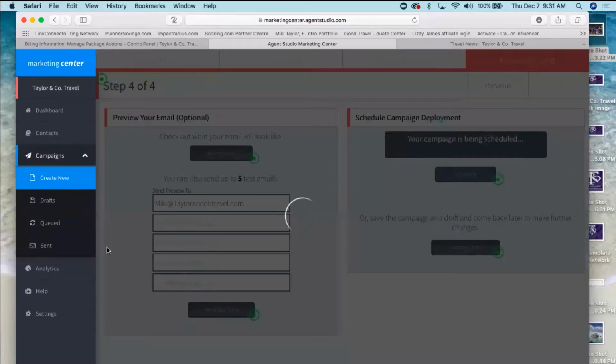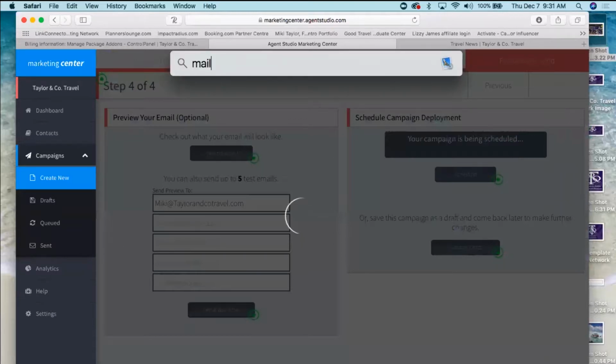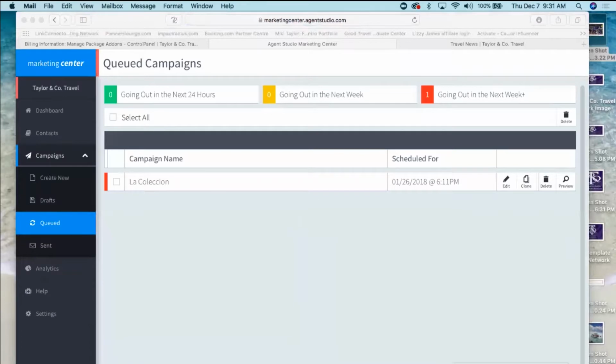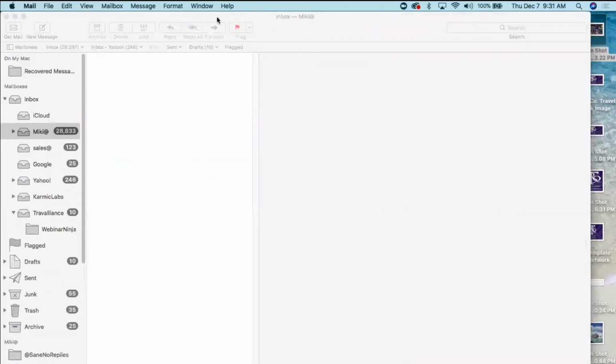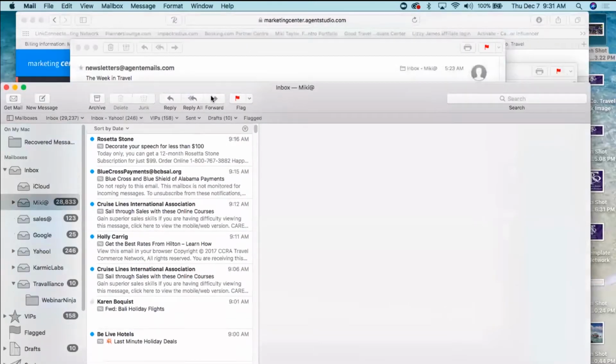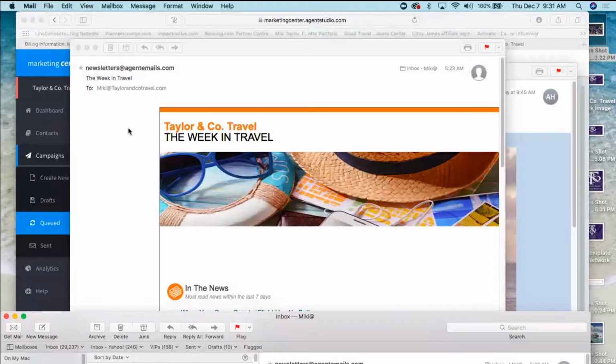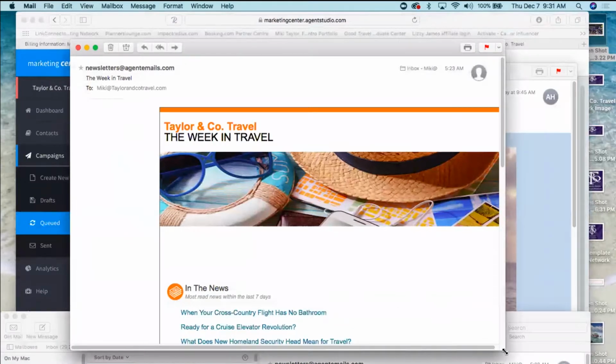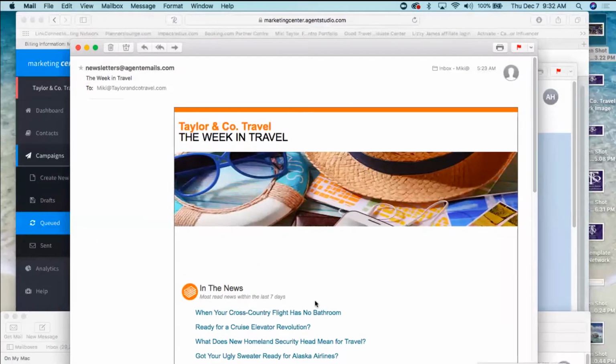We'll give it a minute. While it's thinking, I'm going to go back in and open up my mail. And hopefully, once it opens, it will. Oh, so I already have this up. Arlene, this is what the Weekend Travel newsletter looks like.